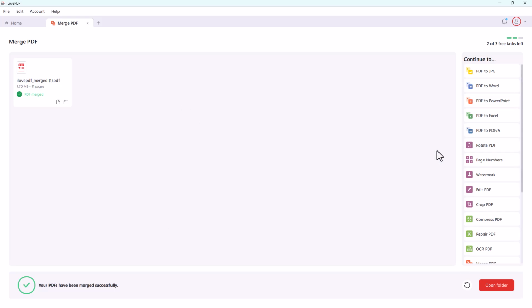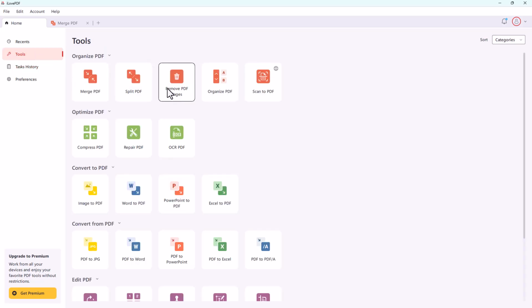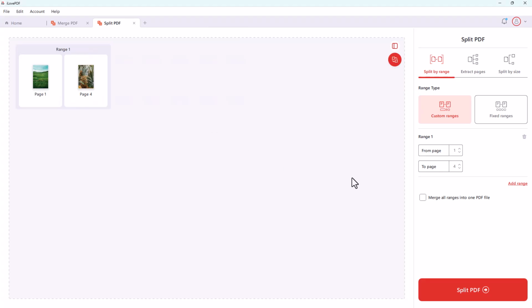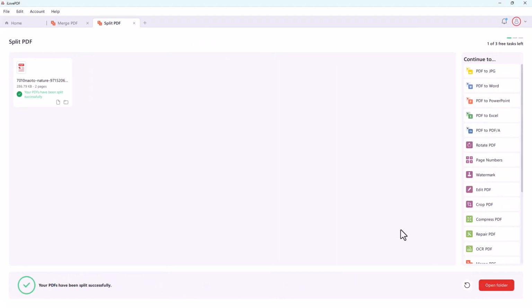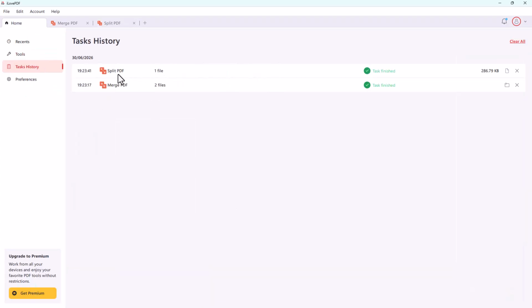I can go around over here and let's say, for example, let me also do another task right here. So I'm just going to go around and then split PDF, and I'm going to choose the page number, split out the PDF, and then what happens is that the split PDF is there as well.